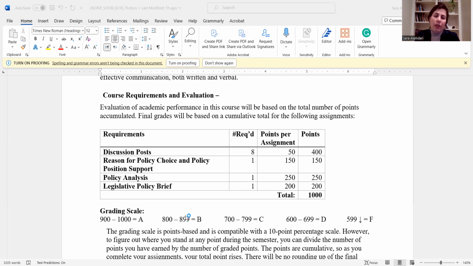This is just a brief summary of the required assignments for this class. And let me know if you have any questions.